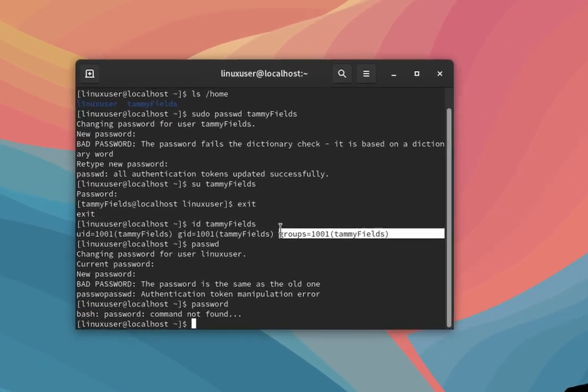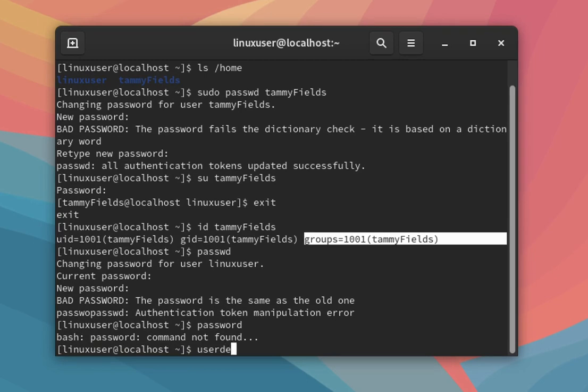So what I'm going to do is I'm going to say userdel Tammy Fields. So if I want to delete Tammy Fields, I just say userdel Tammy Fields. Now, here's the thing though. If I do that, Tammy Fields' folders are still going to be there. They're still going to be under the home directory. So if I want to actually delete the folders as well, I'm going to say -r Tammy Fields.